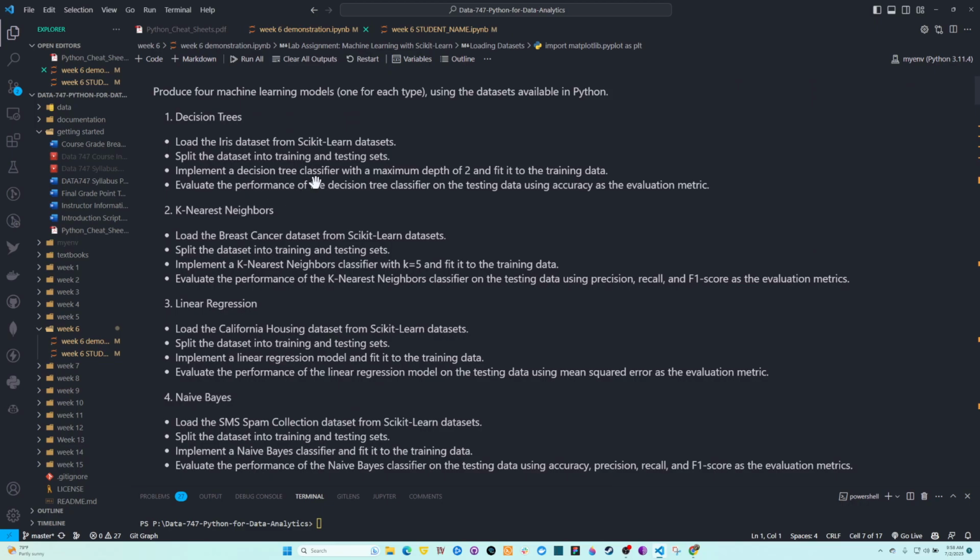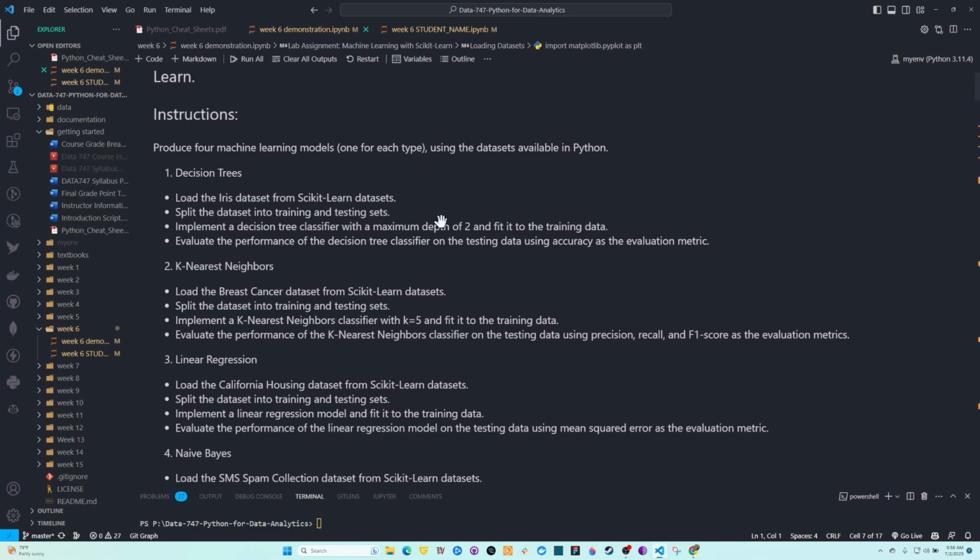I'm going to show you decision trees. I'm going to show you k-nearest neighbors. I'm going to show you a linear regression. And I'm going to show you a naive Bayes as well. So for each of these, we're going to load a data set, and I'm going to use just example data sets that are included with scikit-learn so you can reproduce them relatively easily yourself.